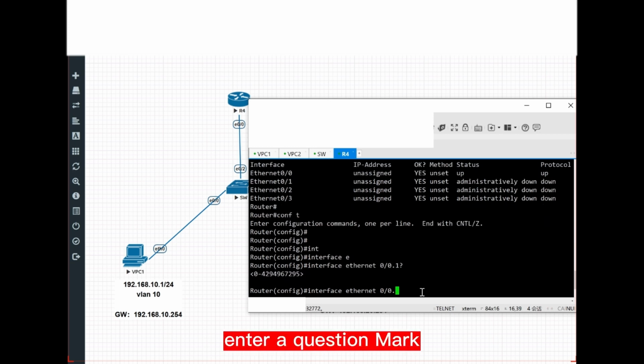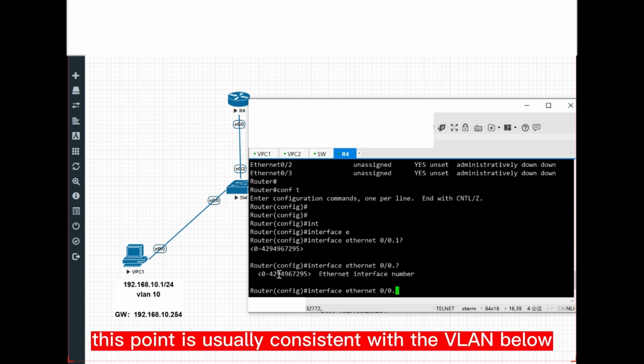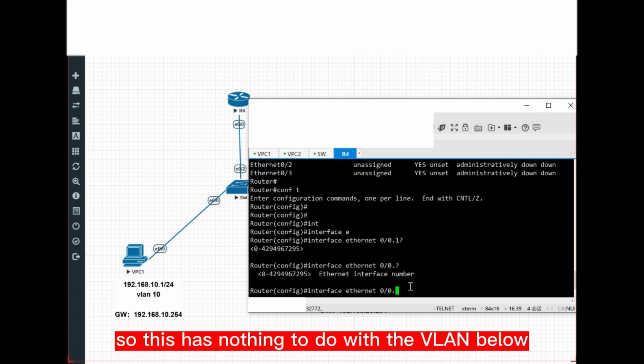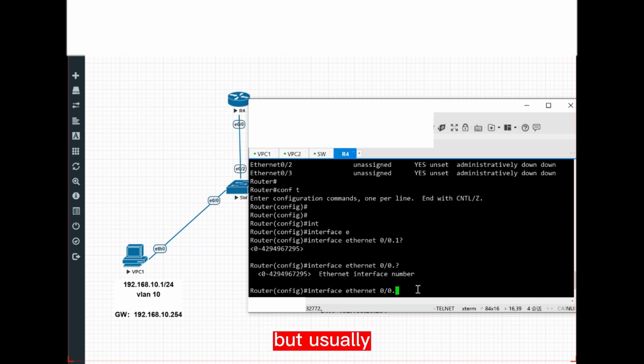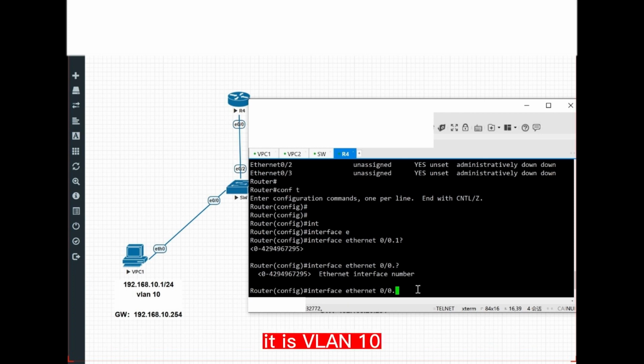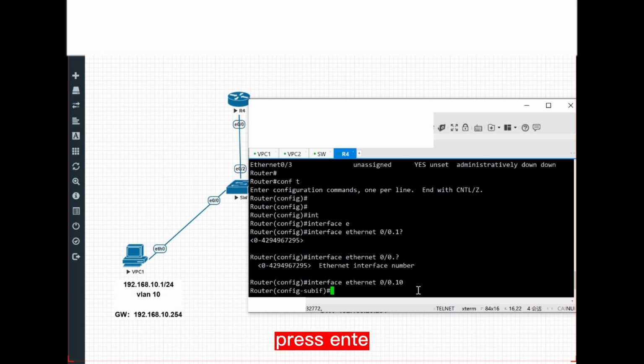Enter a question mark. This number is usually consistent with the VLAN below. For the many subinterfaces, it's all a range you can define, so this has nothing to do with the VLAN below. But usually, we will write the subinterface number to match the VLAN. It is VLAN 10, so write 10 later. Press enter. You can see I'm in the subinterface now.